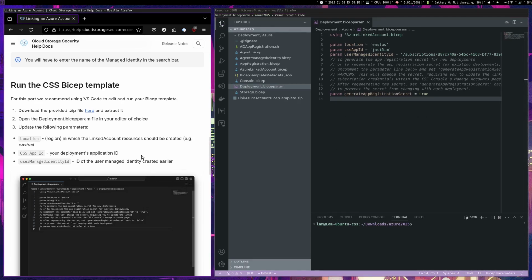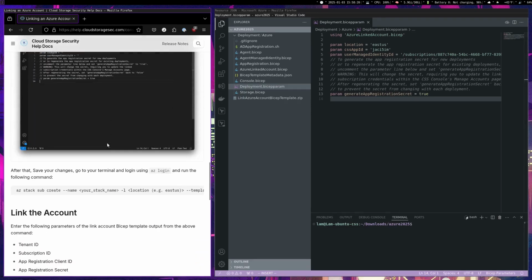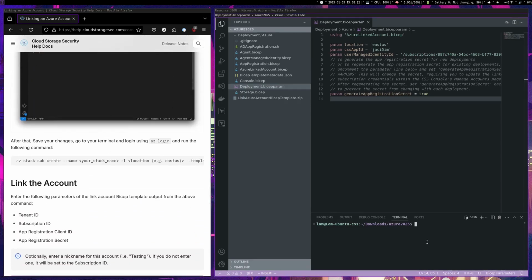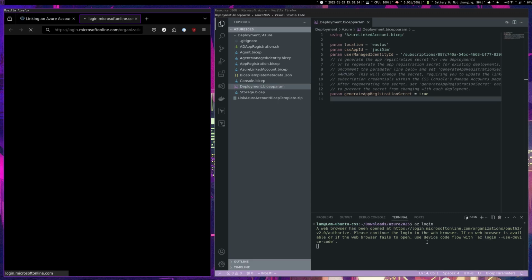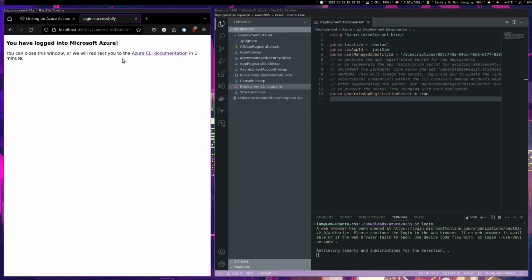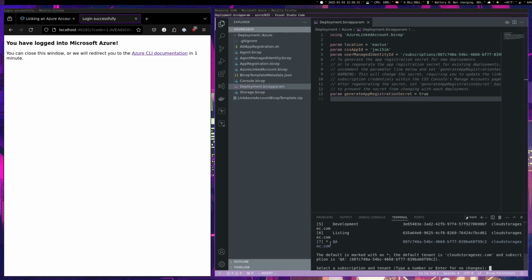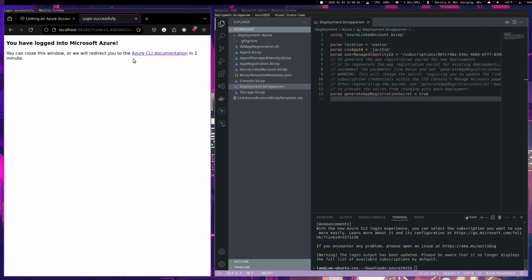Now, what we need to do next, don't forget to save the file, is run an AZ login. Sign into the CLI. And select the subscription that you're using. I'm using QA and that's default, so I'm just going to stick with that.